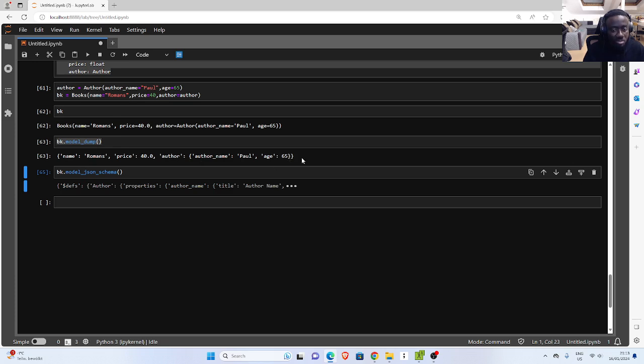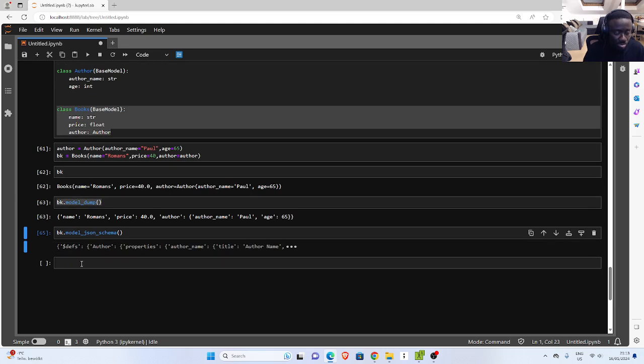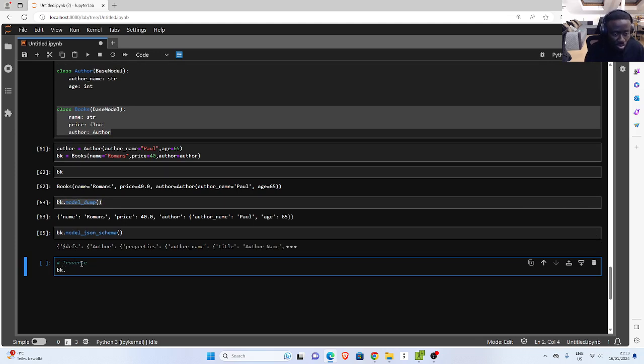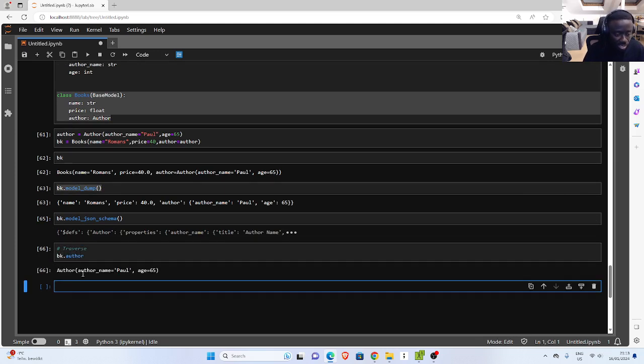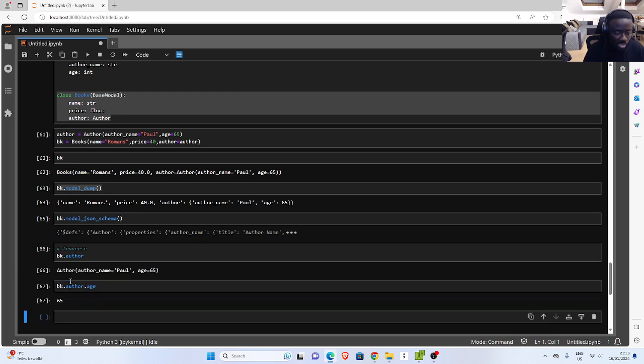Now, with Pydantic, this is quite easy, right? So in case I want to traverse this, I can just go with my bk.author, right? So I get the author class, and I can just go with bk.author.age, and I can see that we are able to move from book to author to age, which is very good.